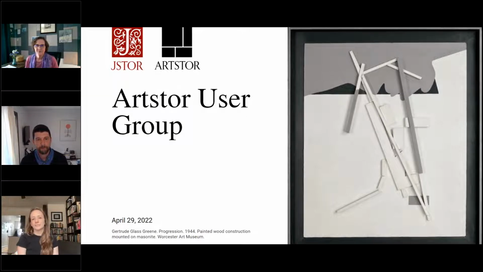Today, we'll be focused on giving you an update of our work bringing Artstor to JSTOR. We'll also cover plans for the future of Artstor and our timeline for addressing and adding key features and functionality to JSTOR. But before we go further, let's do some introductions.